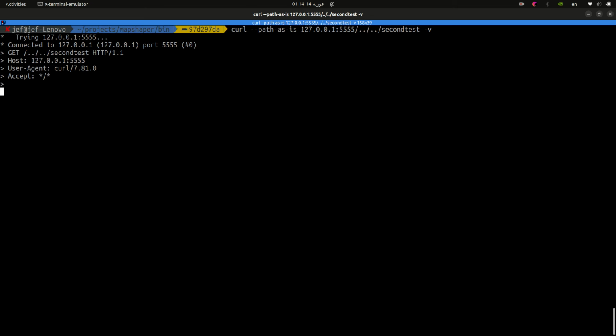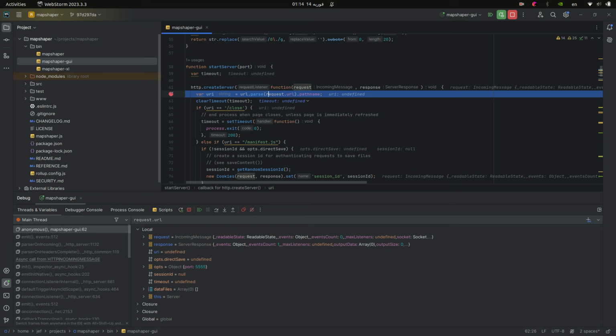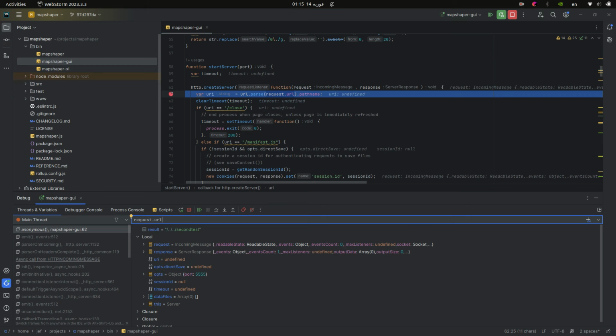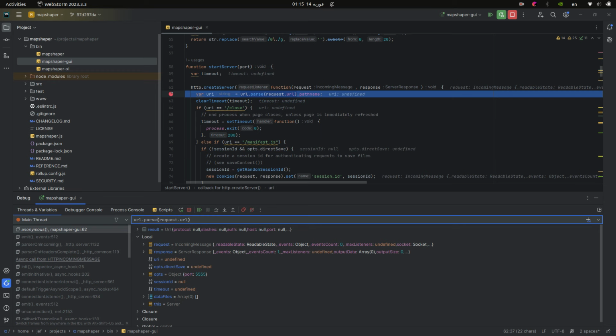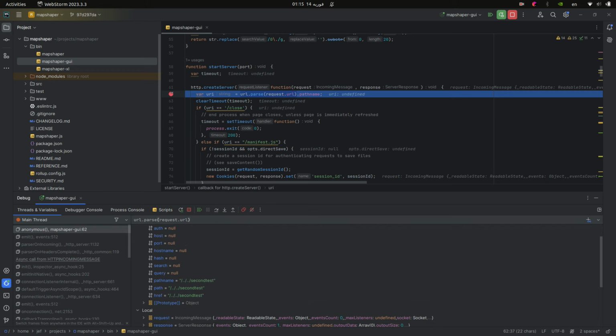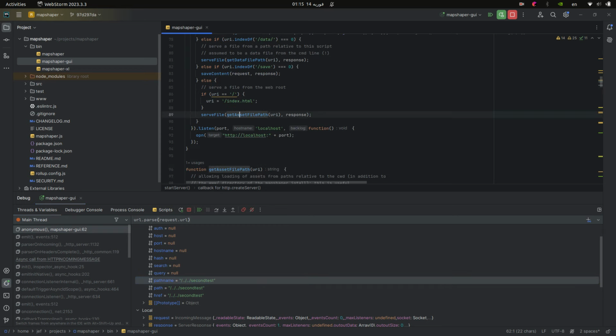Now we can see our payload includes the /.. and here we can debug the request URL. Here you can see the request URL includes /.. in our payload, and then it tries to parse this URL, and then it will extract the path name. So here you can see the path name should still include /.. So let's go further in the get asset file.